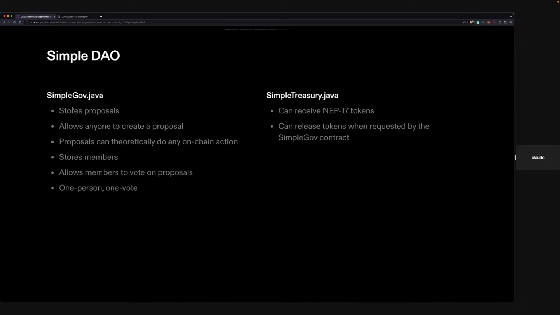So the simple governance contract only has a couple of functions. It stores proposals, of course. Proposals can have a proposer, and they can have votes on them. So there's some data we need to store on the contract relevant to the proposal. Then the simple governance contract allows anyone to create a proposal. There are no restrictions on who can create proposals. Anyone should be able to, as long as they can afford the gas fees, of course.